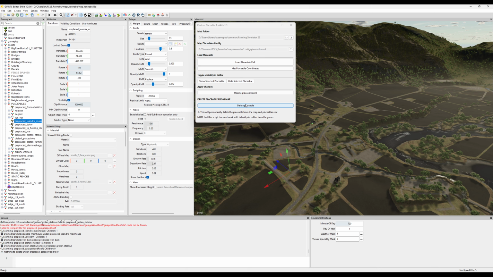All right, I hope that covers it. It became a bit longer than I thought it would be, but yeah, I think this toolkit can be very inspiring and help you out with placeables in the future maps.